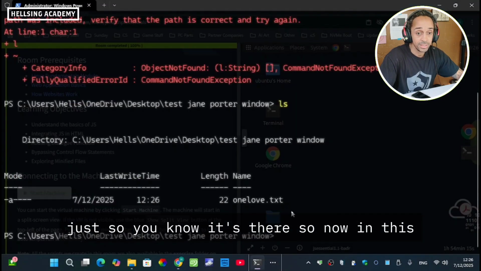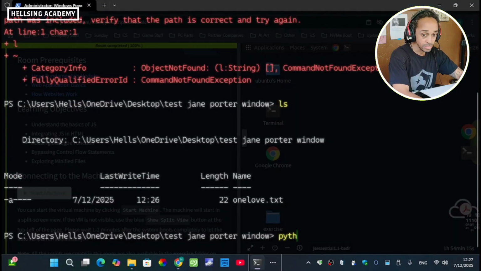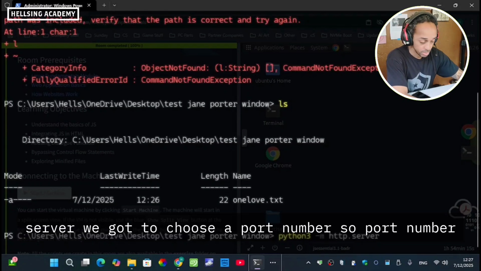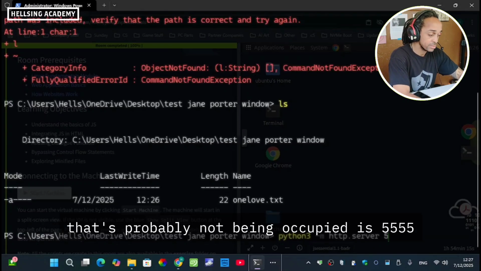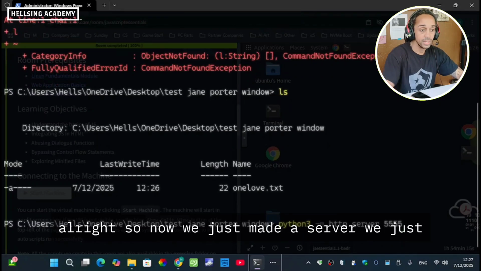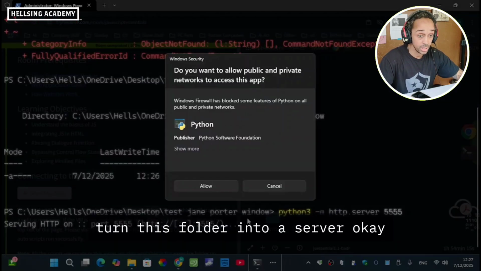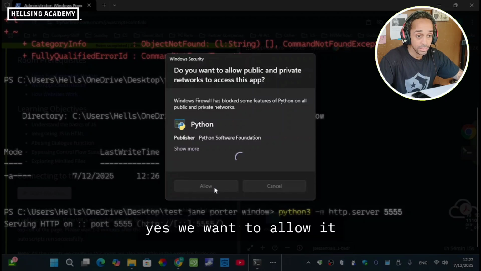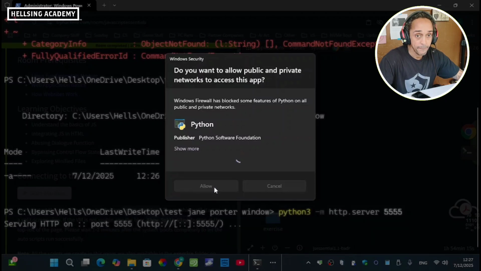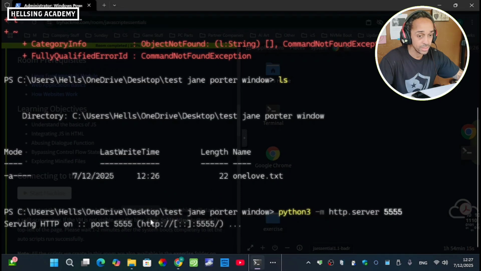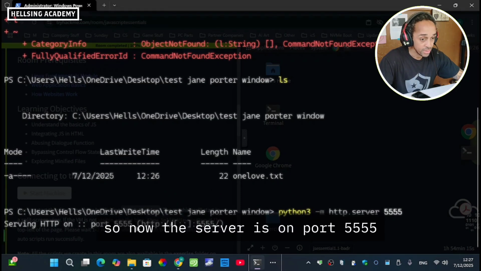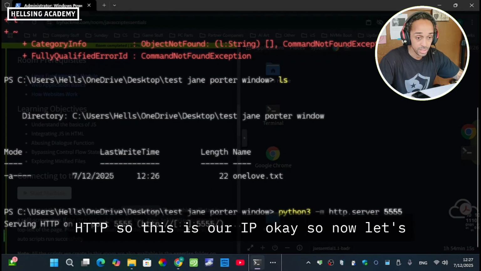So now, in the same folder, we can run python3 -m http.server. We have to choose a port number. A port that's probably not being occupied is 5555. Now we just turned this folder into a server. Yes, we want to allow it. Don't block my Python. So now the server is on port 5555 over HTTP, and this is our IP.